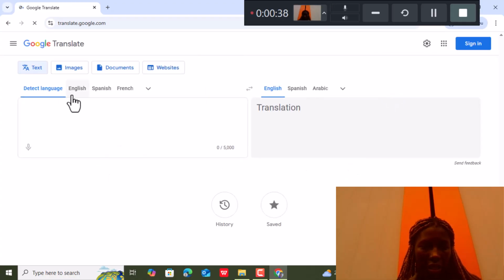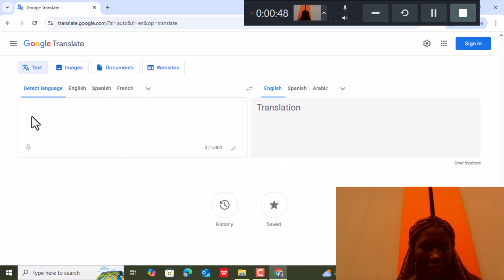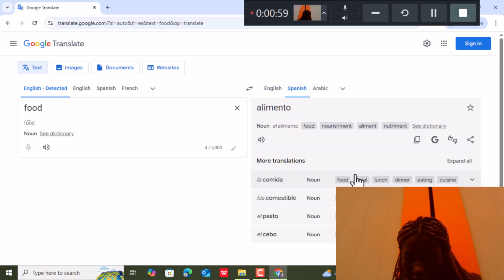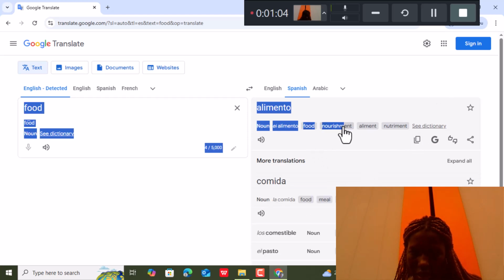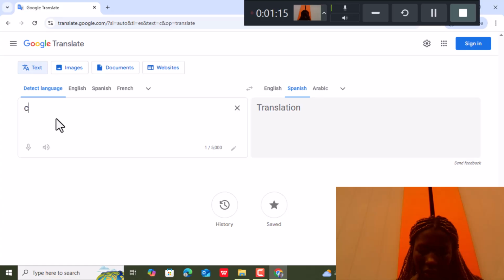So in Google Translate we have detect language, then you can change the language of the word you want and of the verb. Then for example, I want to text here food, then I want it to be translated to Spanish, and you can see it will be translated, as you can see it here. It is alimento.